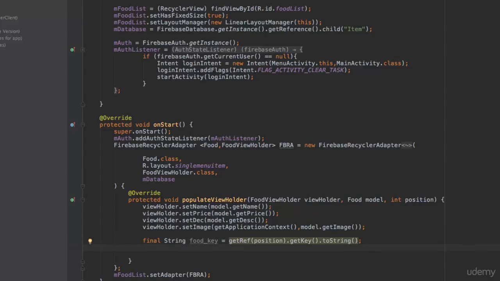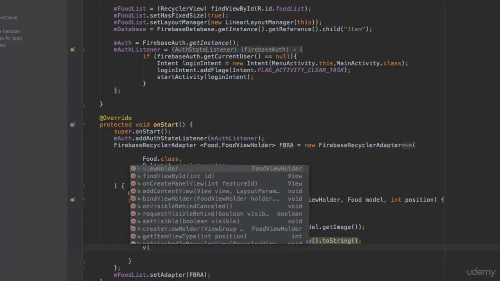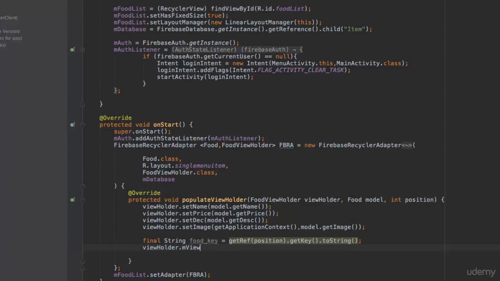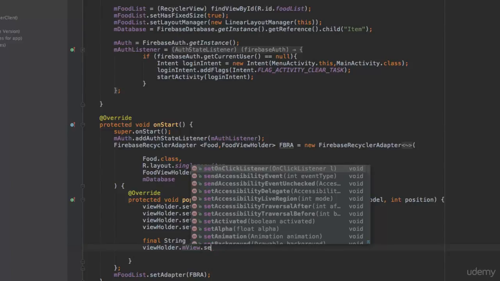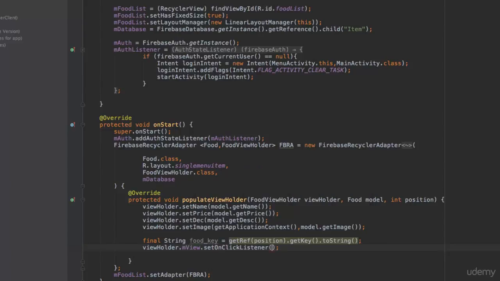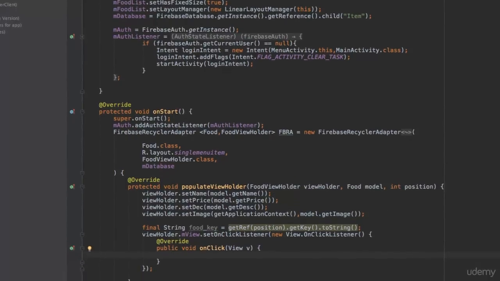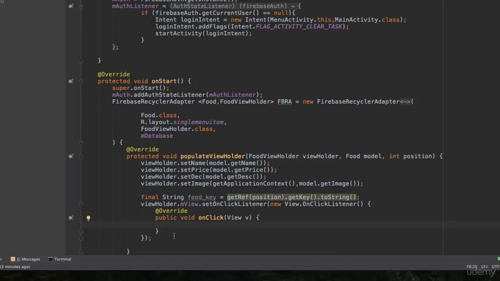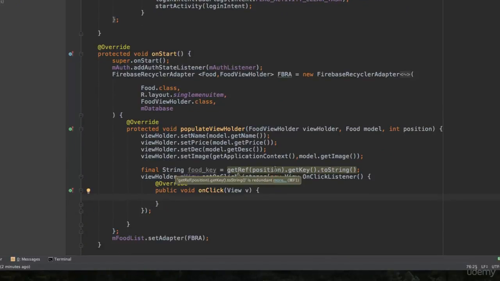And once this is done, you could set up the on-click listener. In order to set up the on-click listener, you type viewholder dot mview dot set on-click listener, and that's going to be new view dot on-click listener. So as you could see, now we have our on-click listener in place, and in this on-click listener, when the user clicks on the item, we want to start a new activity which is going to be called single food activity.